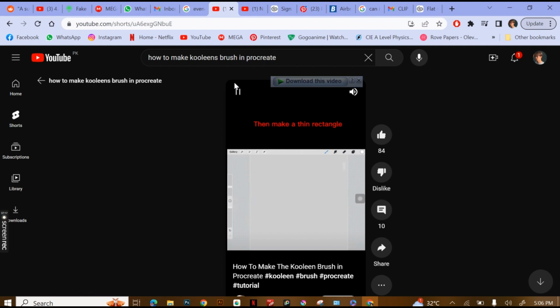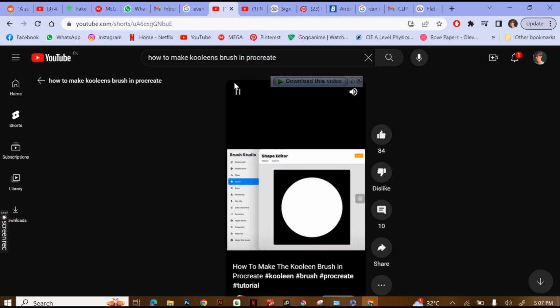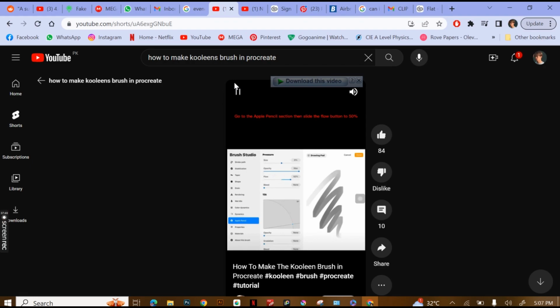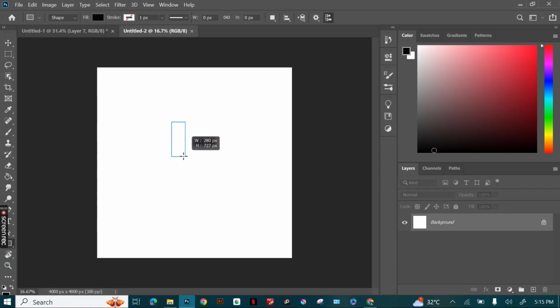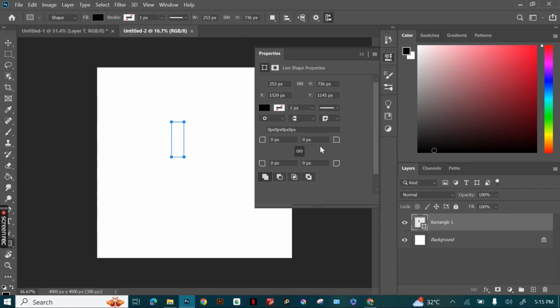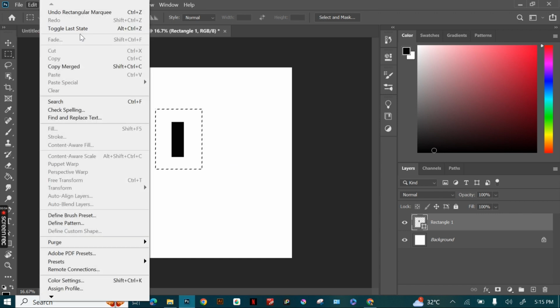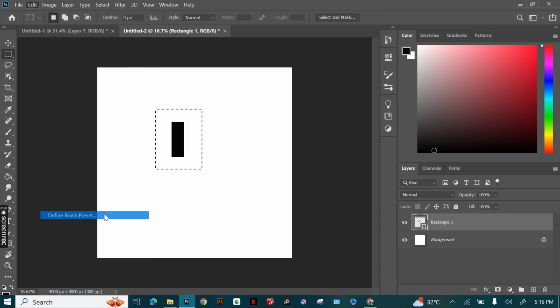So I literally had to watch a video on how to make a brush, and then I found a video about how to make a Kooleen brush. And that's just a rectangle. I felt betrayed because it was just a rectangle, but it's such a good brush. Actually, a good brush. Okay, and yeah, I'm following the hair tutorial.